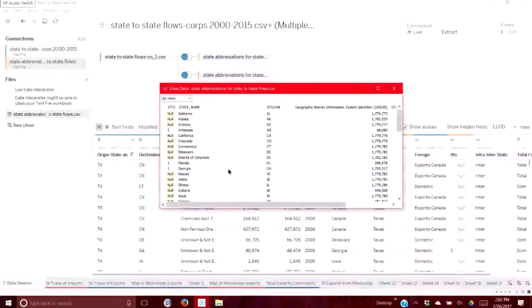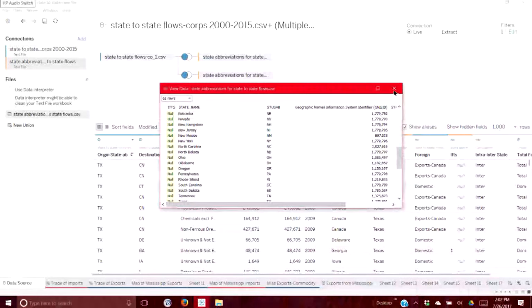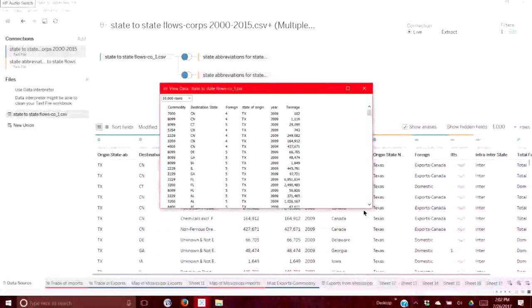If we look at the state-to-state flows CSV file, go to the state-to-state at the very top. Click on the state-to-state under the connections, right there. Now go to the state-to-state CSV here and just look at it. We can see we have a commodity description, a destination state, a foreign code, a state of origin, a year, and tonnage. Basic data set. But what we have is a commodity, a flow, and tonnage information.